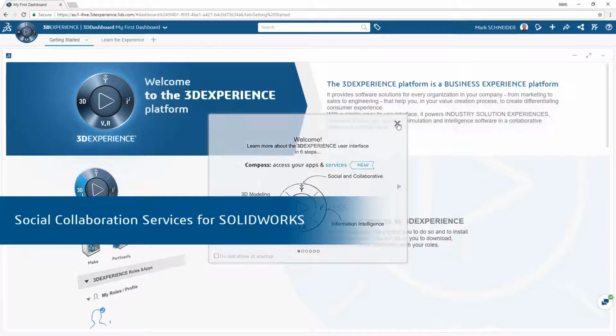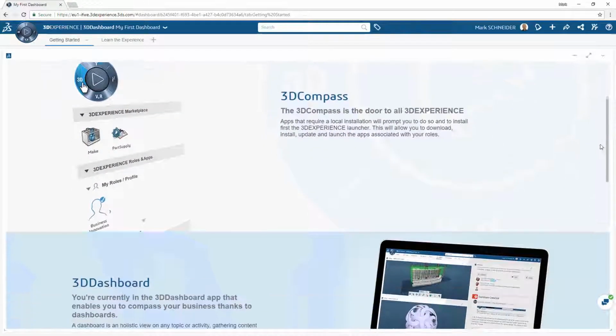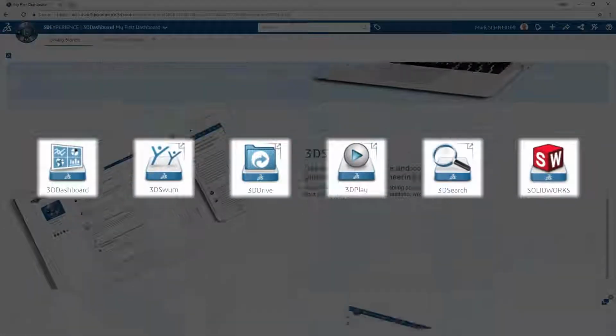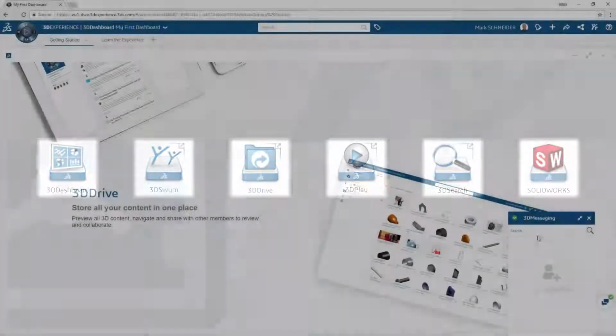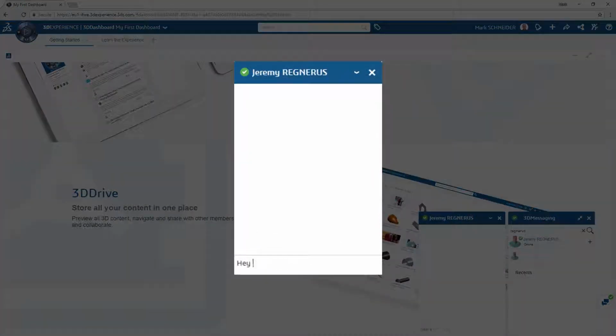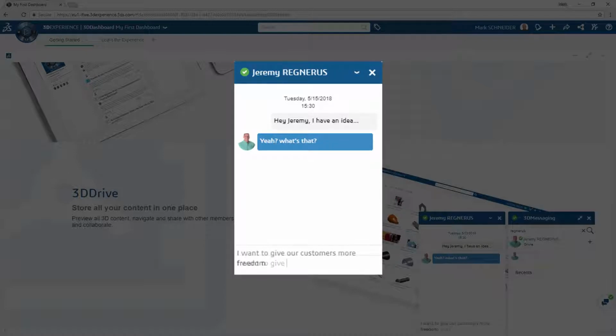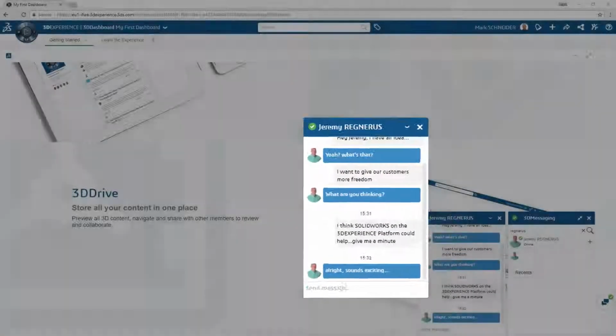Social collaboration services for SOLIDWORKS provides users on active subscription with a wide range of apps connecting you to the 3D Experience platform. In this first look, you will see several of these social and collaborative apps and how you can leverage them to create, share, and ideate throughout the entire design process, keeping you and your team connected from anywhere in the world.